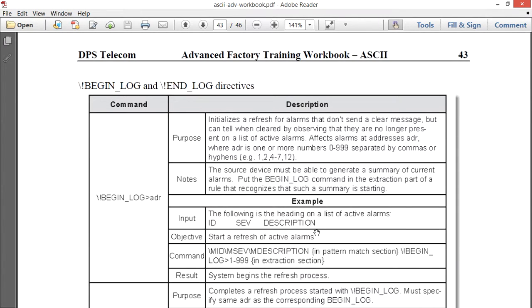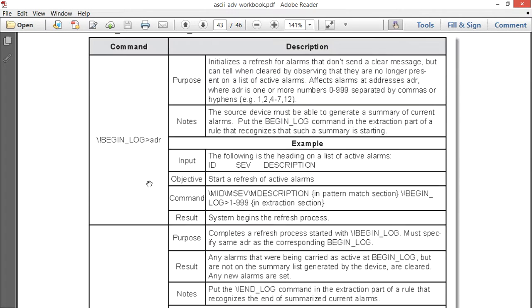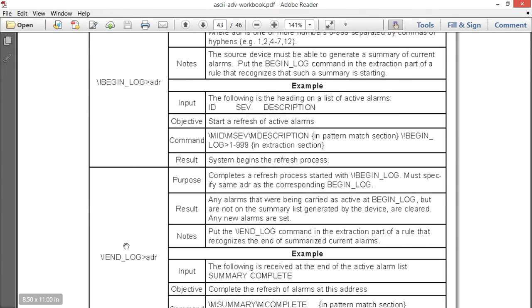And then we have begin log and end log, which we've kind of been going over as part of the other rules here. When you call begin log, you specify an address, and all it does is mark every alarm point in that address to be cleared. Then you run some rules in between begin log and end log. Anything that generates an alarm would set that alarm to stay in alarm. Then when you call end log, it'll clear whatever wasn't set.